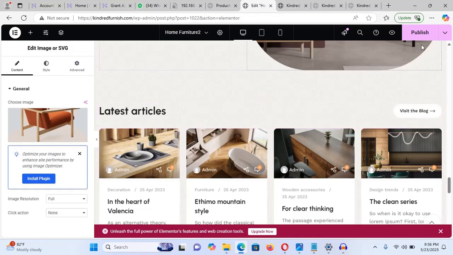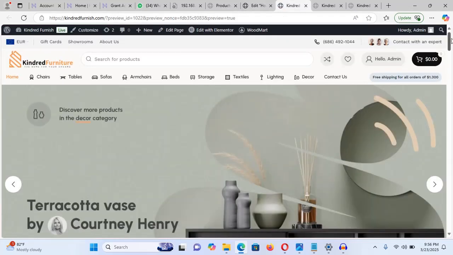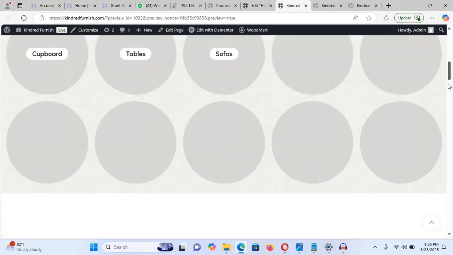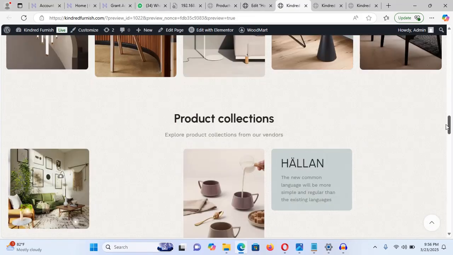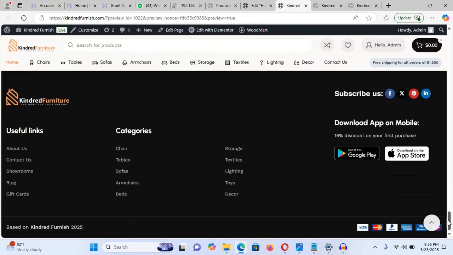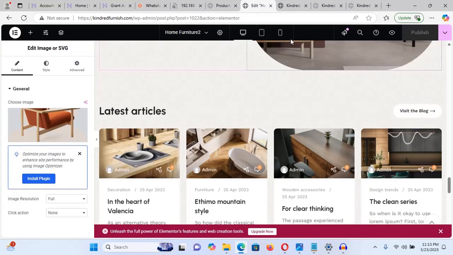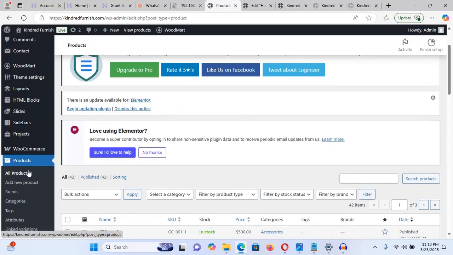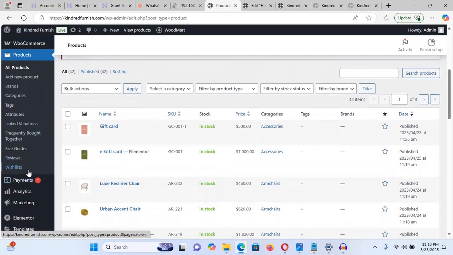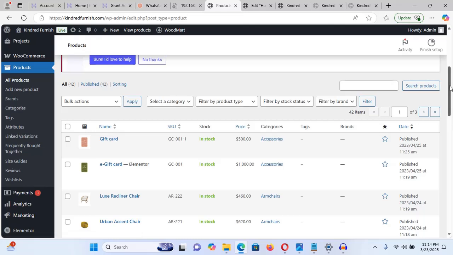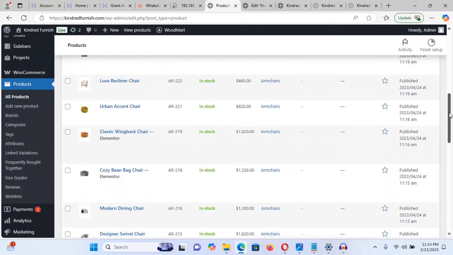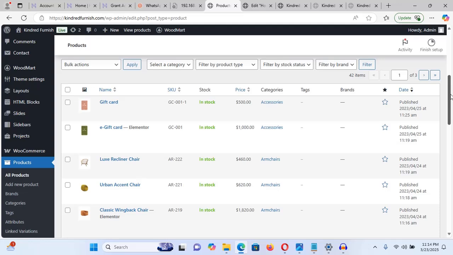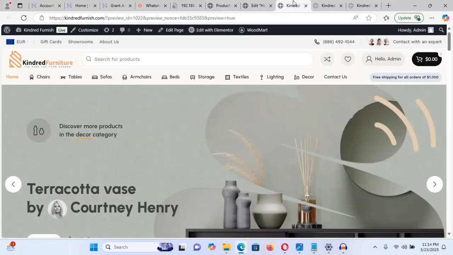So now let me publish, and all of the changes will be reflected here, as you can see. So that's it. Finally, let's go back to our dashboard. Come to products here. I want to show you how to work on the product, because that is the main purpose of an e-commerce website: the products you are selling.